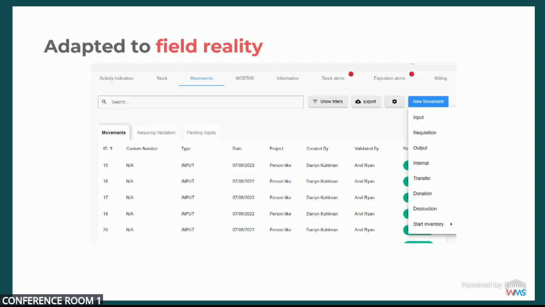So once you have created your warehouses, you will start filling the stock. You will have different movements, inputs, and outputs, and everything is validated. Everything is controlled, so you can have the best quality data possible, because that's extremely important. And the movements themselves are also field-ready in a way that they are set up for the field, made easy for the operators.